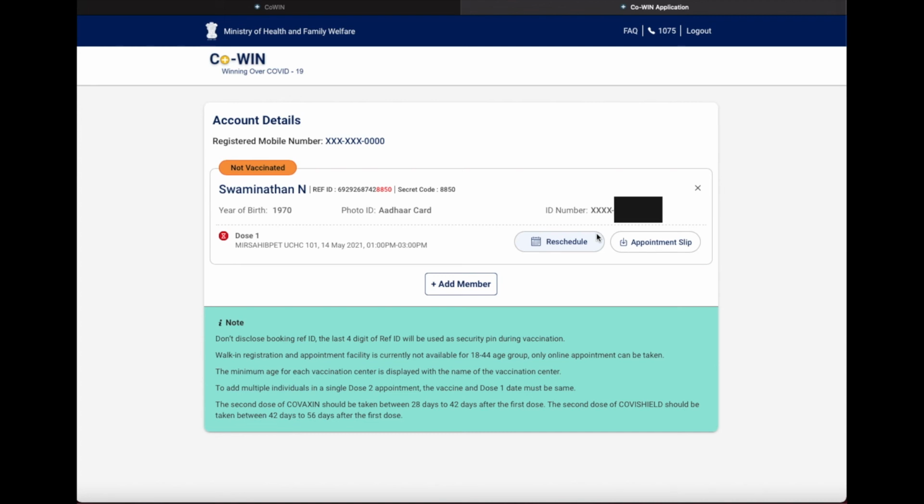You can also help them out, register for them, and then they can get their vaccination shots at the scheduled time. Also, I'm going to delete it by clicking on the X button, so it would delete the appointment itself. If you want to cancel, you can also use that.